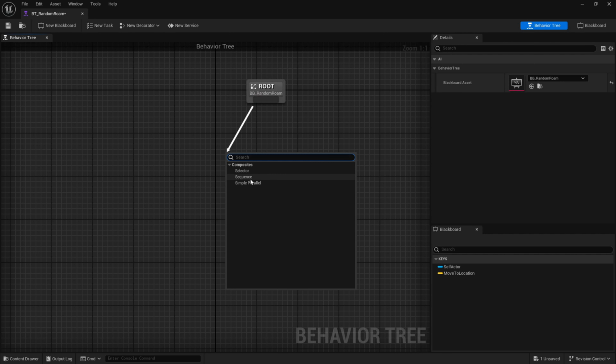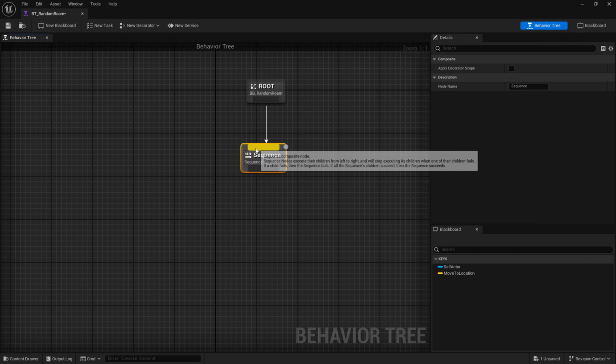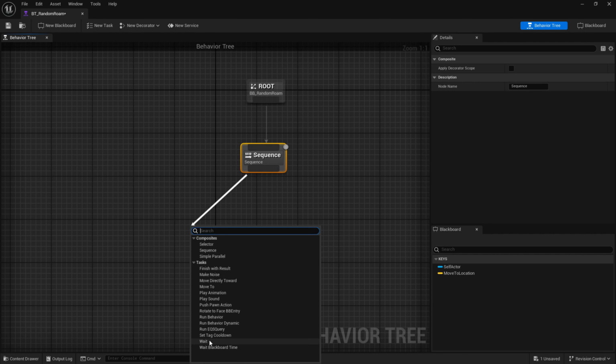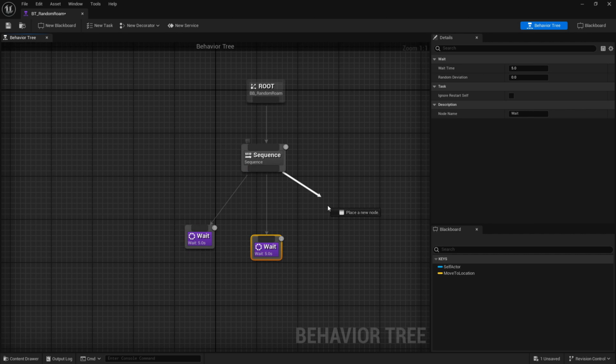Then you have your sequence node, which is actually the one we're going to be using in this example, where it follows an order of operations. It's going to do task 1, then it's going to do task 2, and then it's going to do task 3.